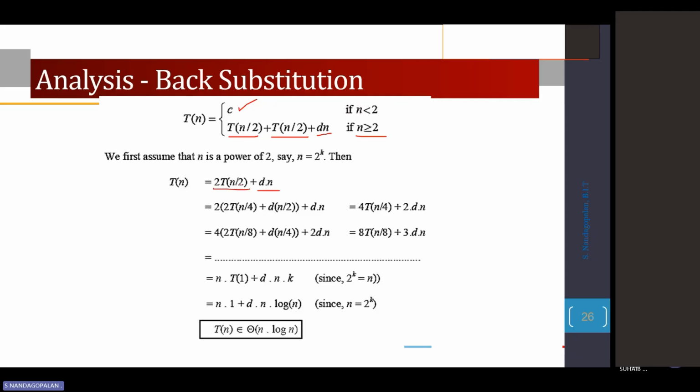So replace n with n by 2. Wherever n is there, make it n by 2. And this whole thing is for this recursive call. D of n remains as it is. So 2 of t of n by 2 is what? T of n by 4. 2t n by 4 plus n will be replaced with n by 2, so d of n by 2, plus dn. So this is nothing but 4t n by 4 plus 2 cancels, dn plus dn is 2dn.